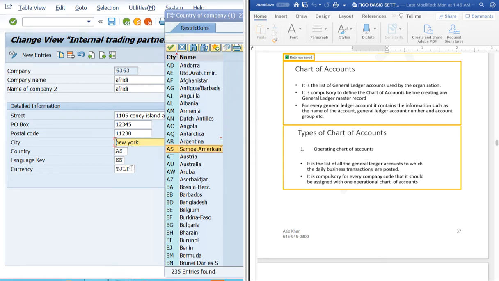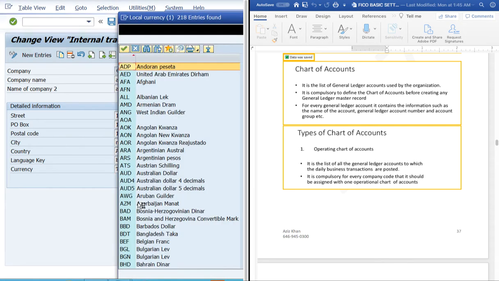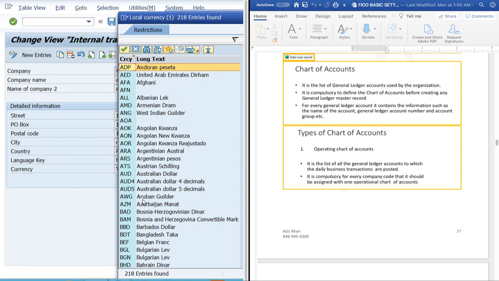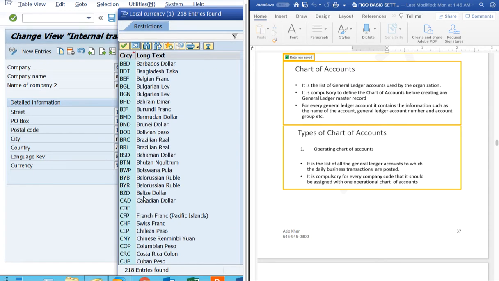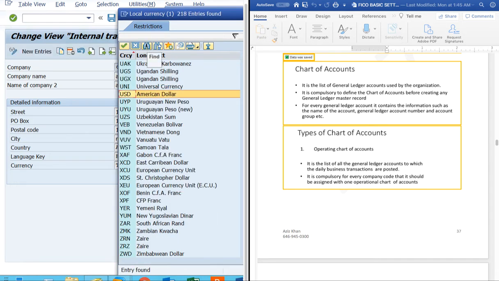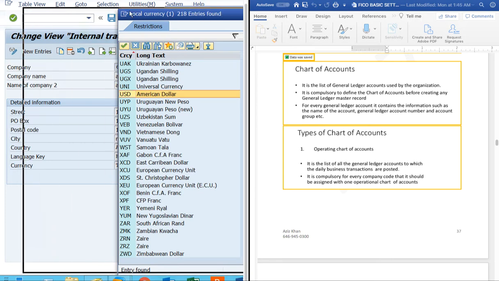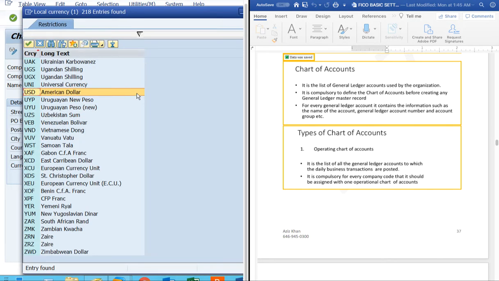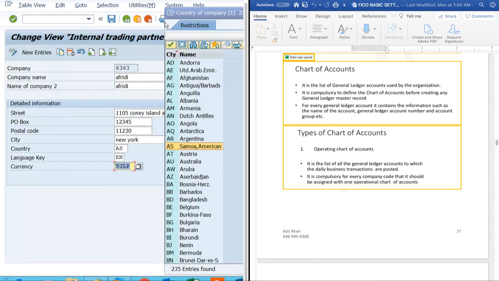But why is this currency TJLP? What is this? This is US dollar, I think. No, USD is the key for US dollar. You can search, right? That's what you have to practice. This is USD. So practice, and practice with understanding. When you create one company, you will have many issues. Then we'll create the next one, and over time with practice, this will go away.